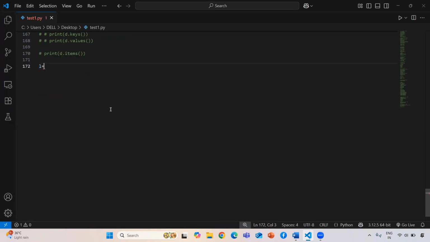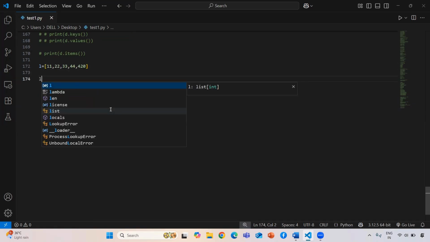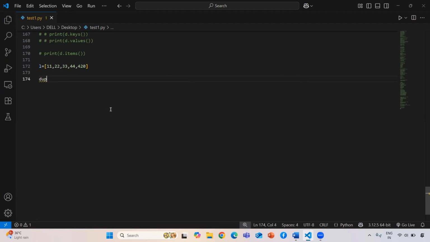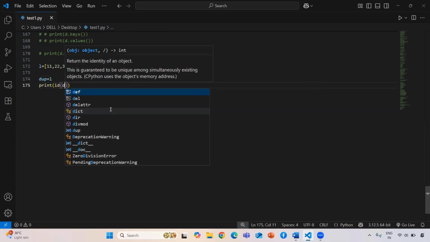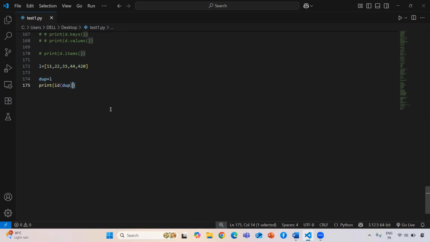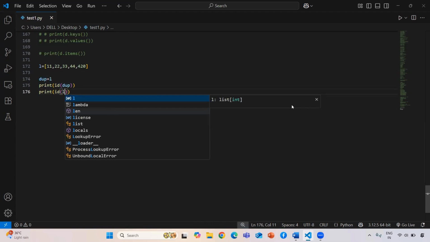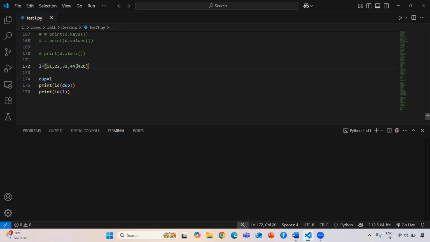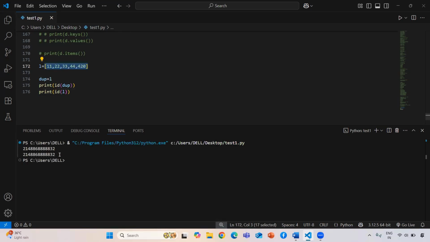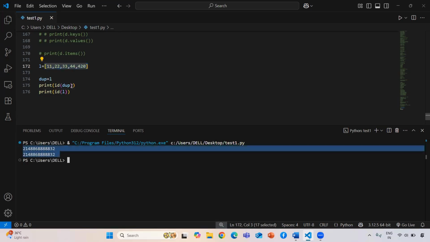Guys, if I am taking a list called 11, 22, 33, 44, then 420. Now I want to copy that, so I'll take a duplicate variable. I am using the assignment operator, equal to. Now I want to check the memory location of both sides. Will they be created in the same memory or in a different memory? Now if I run this one, they are created in the same memory location because their values are the same. That's why, if you see, they are in the same memory location.